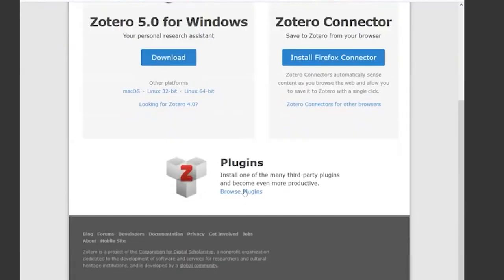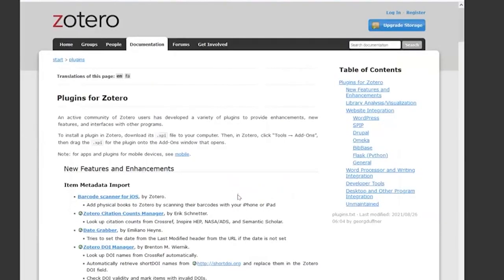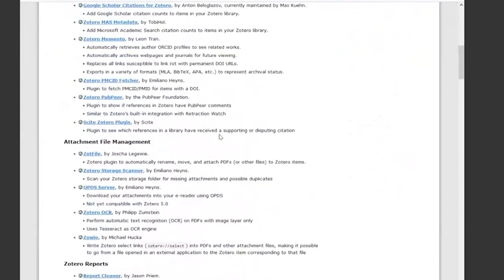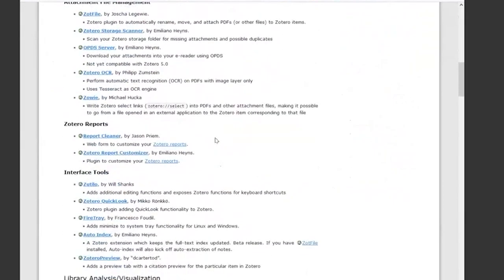plugins are, and there are a number of different third-party plugins, and these are not created by the Zotero folks. They're created by other developers. That's the fun of open source. Other developers can get in there and play around. And so you can feel free to browse some of these. I honestly have not looked at this very closely, so I can't tell you much about them.